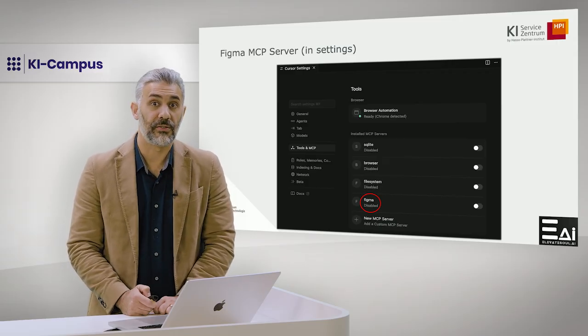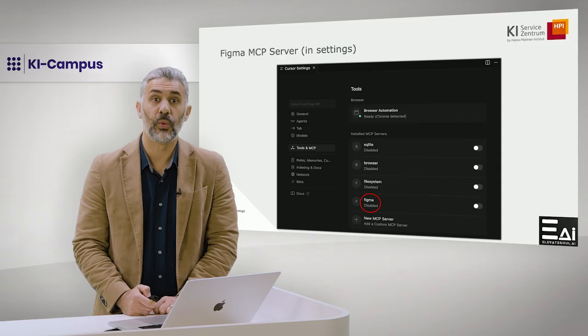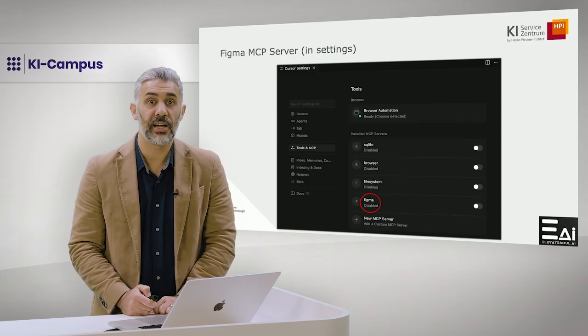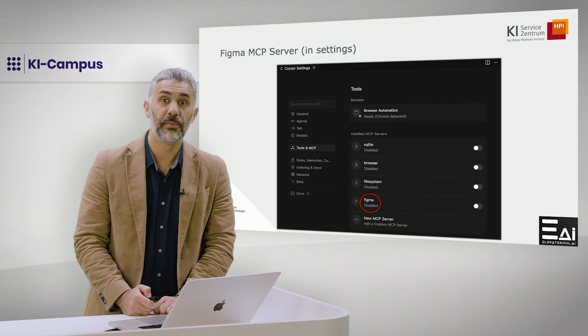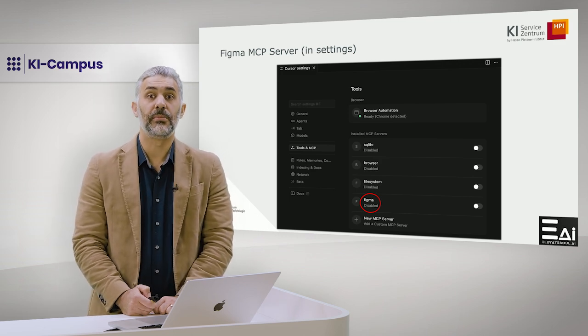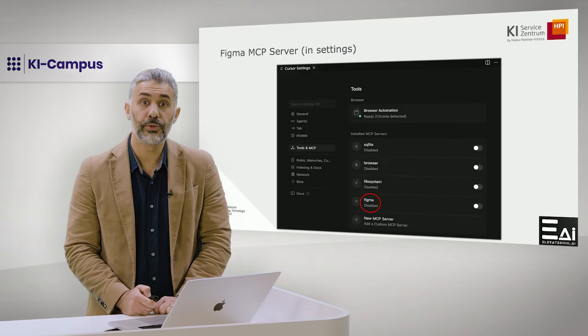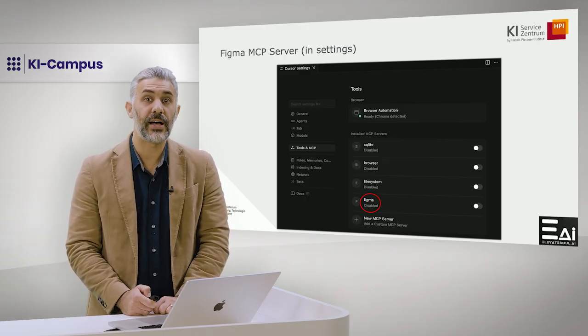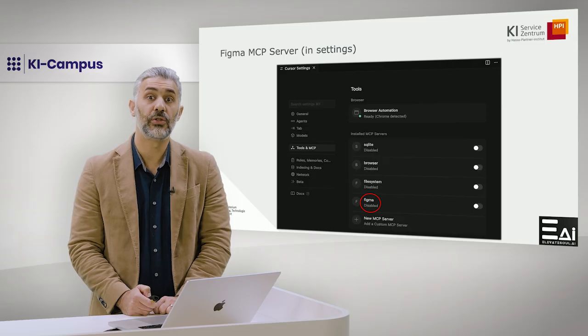The Figma server can now be toggled on. Once enabled, it gives the agent the ability to fetch design data, extract code from dev mode, take screenshots, and access other metadata, all through a standardized tool interface. This is what allows the Cursor agent to act on the design in the next step.